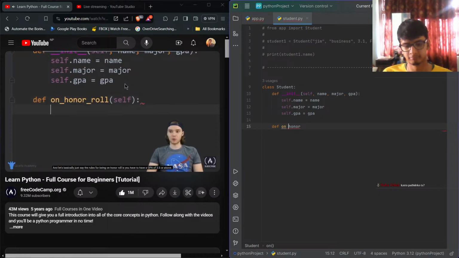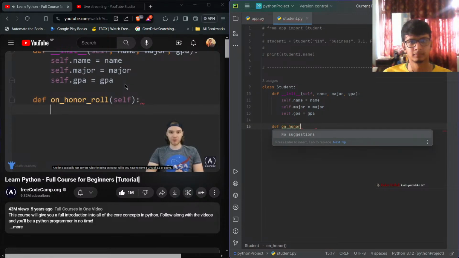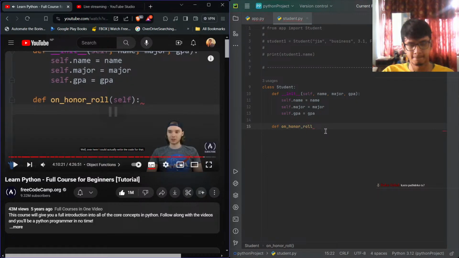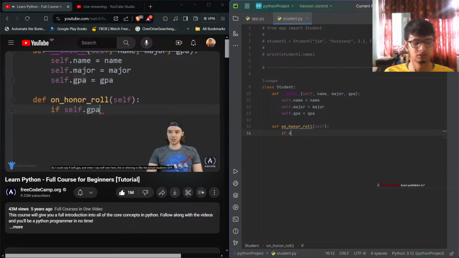And let's just say the rule for being on the honor roll is you have to have a GPA of 3.5 or above. Over here, I could actually write the code for that. So I could say if self.gpa. And when I say self over here, this is referring to the actual student's GPA. You'll notice I have to pass that in as a parameter, and that always has to be the first parameter.